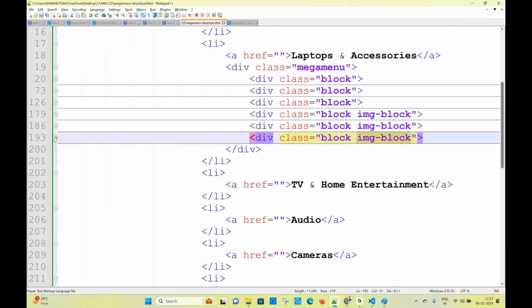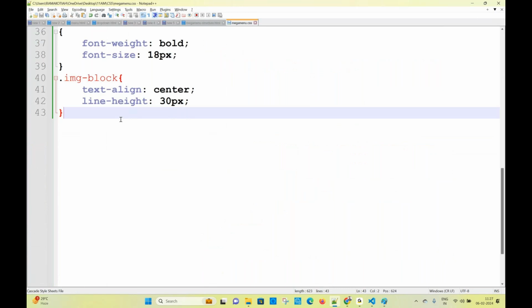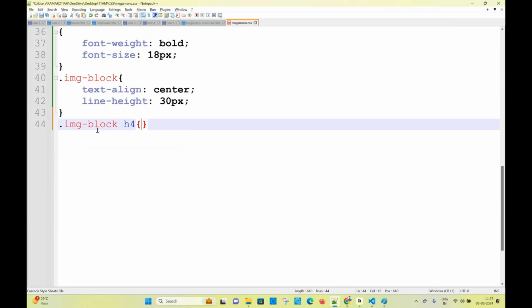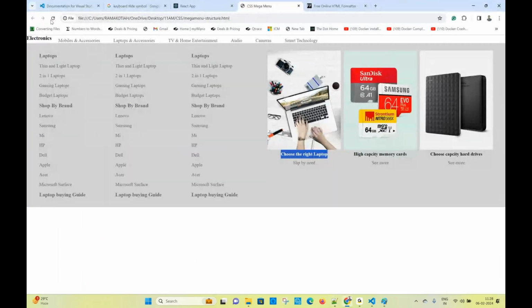Then what font size can we provide for this? This is H4, huh? Okay, H4. Let us do one thing. Dot img-block h4. You can write some font size. Font-size equal to 20 pixels, I am taking. So if I take 20 pixels, is the size okay? Yeah, the size will be like this.